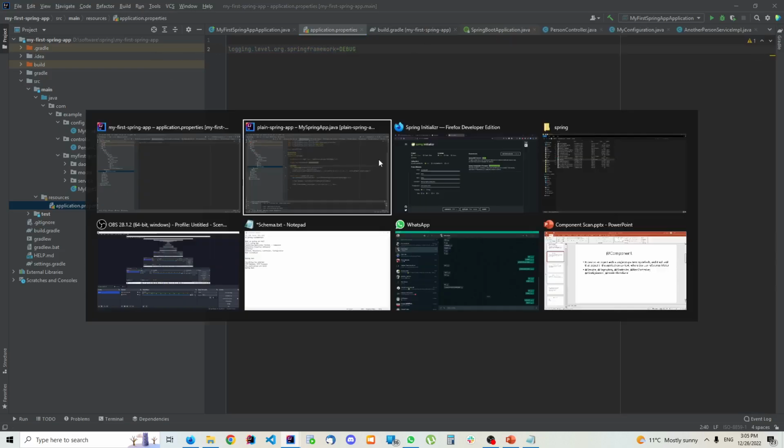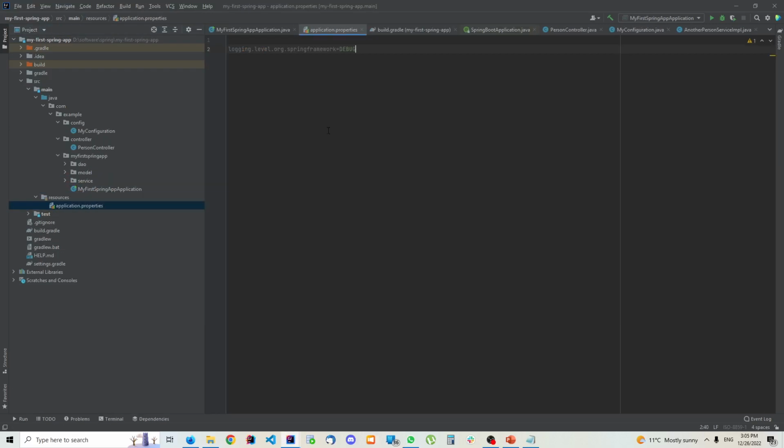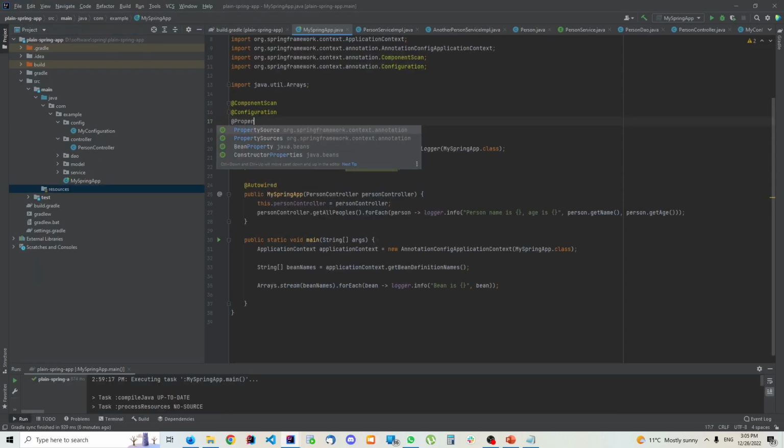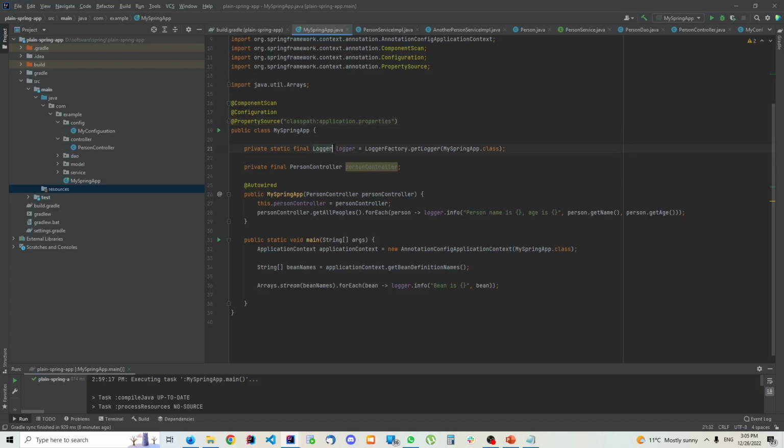If you want to do this in a plain Spring app, you need to manually do something like property source, and you need to manually declare where your application properties file is. I mean, it's not just this; for everything that Spring Boot offers you, you need to do extra configuration on a plain Spring app. So you don't need to code this, but if you code this, it's fine.